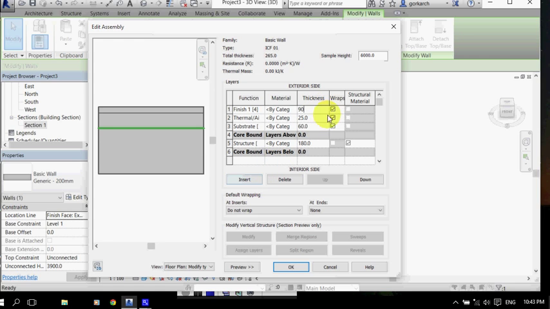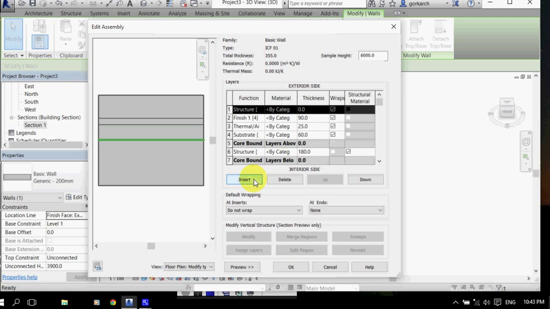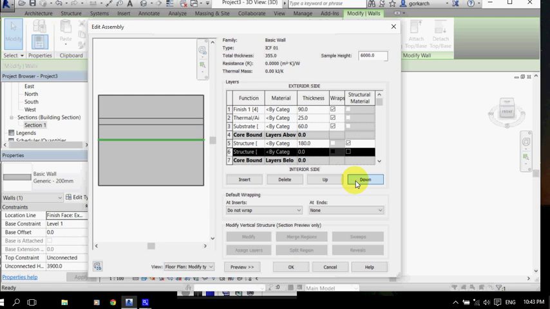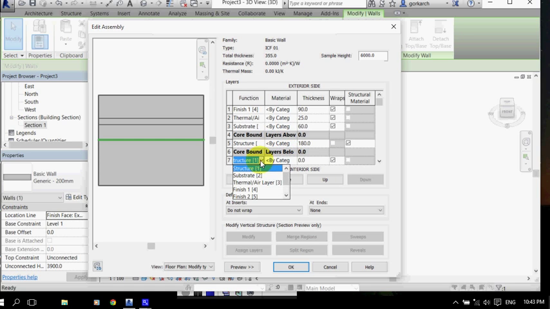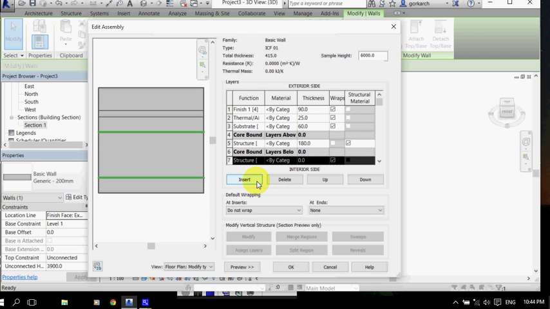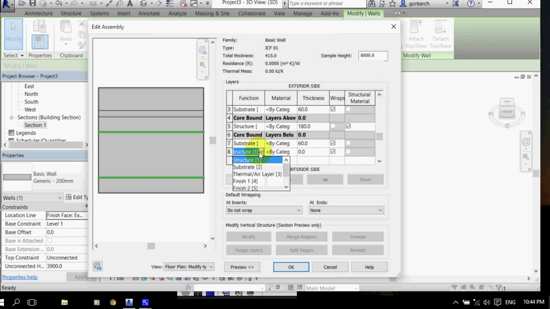Now, I'd like to insert another layer. This one would be going to the inside. So on the opposite side, on the interior side, I need substrate again. That would be my 60 millimeters rigid board. Insert another layer, and I'm switching this one to my finish, level of detail 5. It will be my drywall, so 12 millimeters thick.